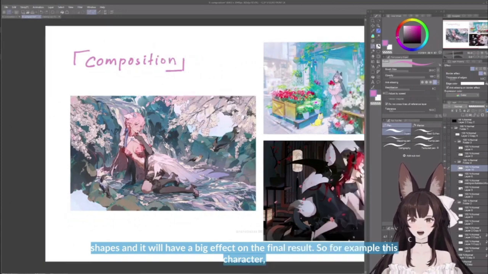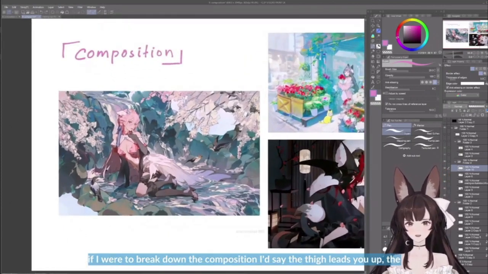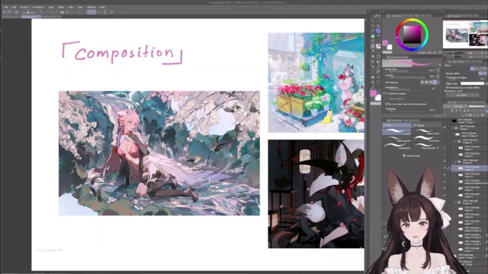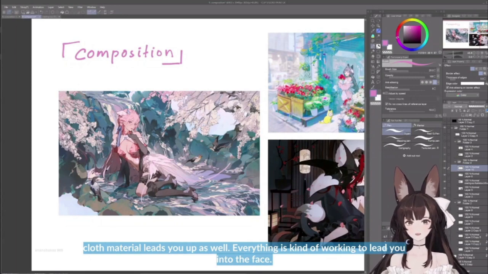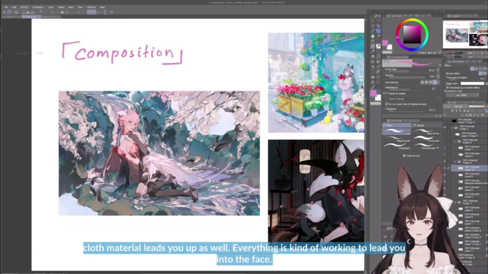So for example, this character, if I were to break down the composition, I'd say the thigh leads you up, the cloth material leads you up as well. Everything is kind of working to lead you into the face.